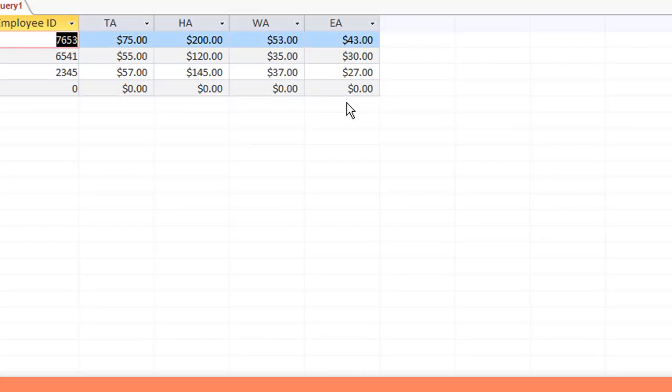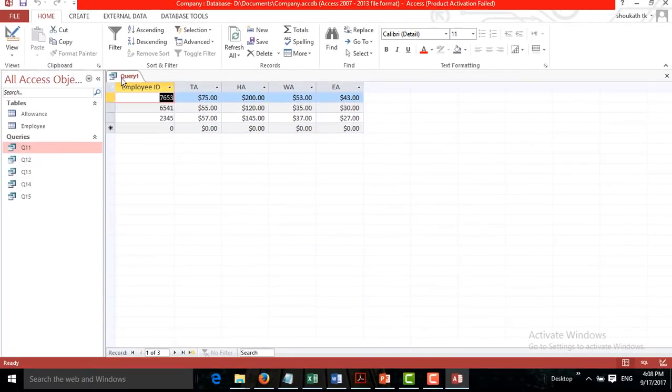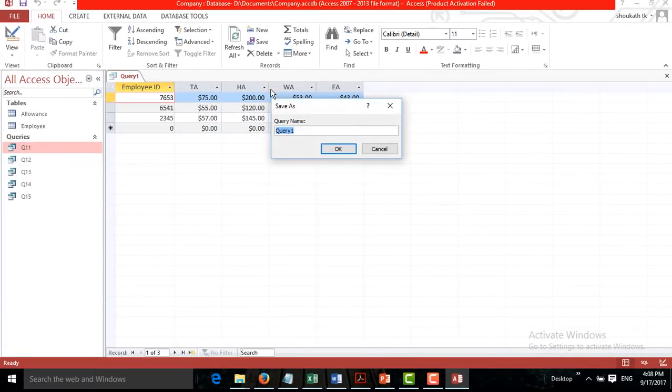Now you can run the query. You will get all records from the allowance table that meet the given condition. So this I should save as Q16.